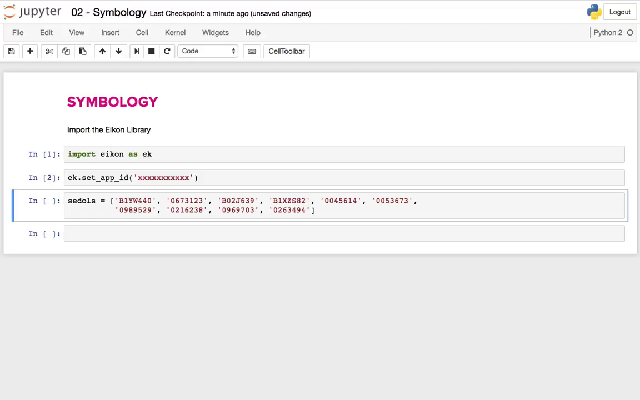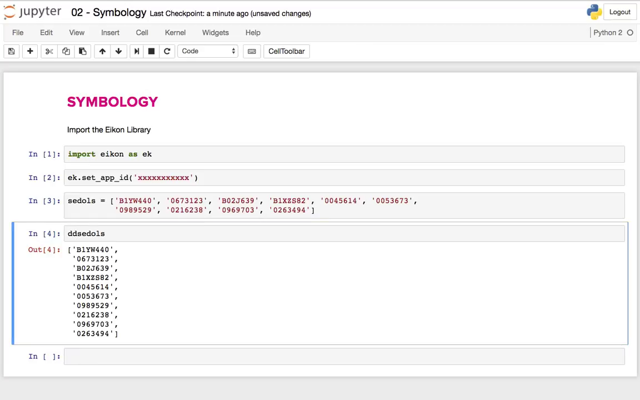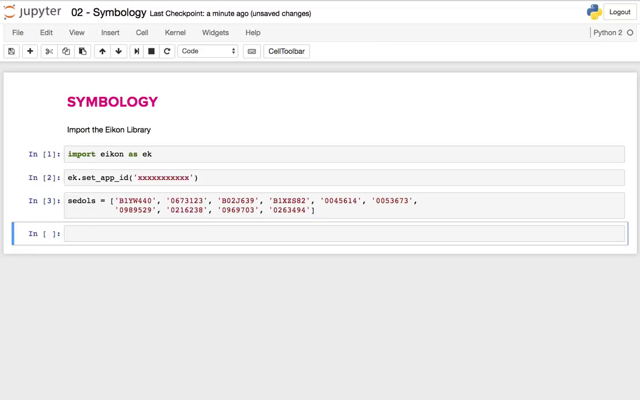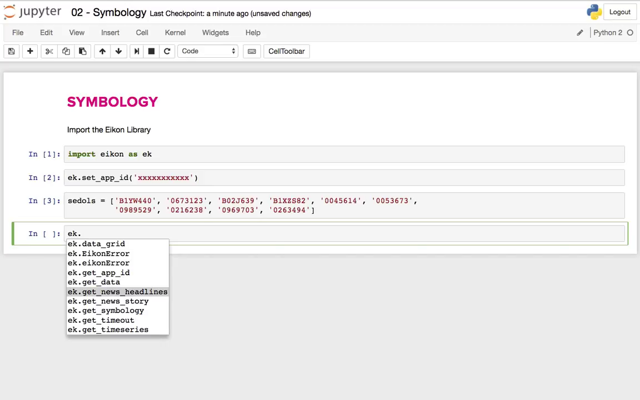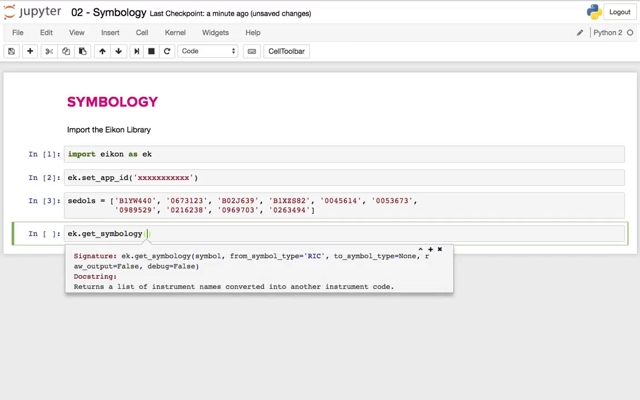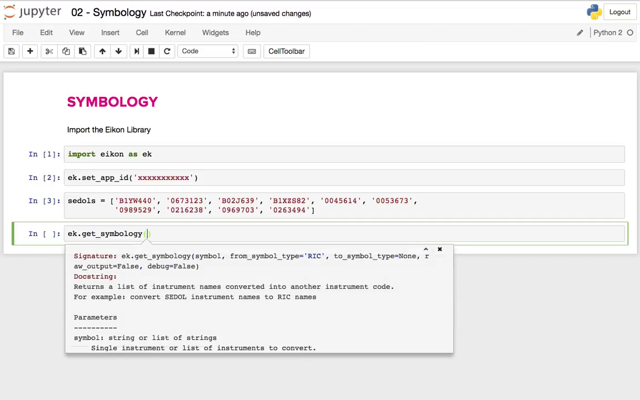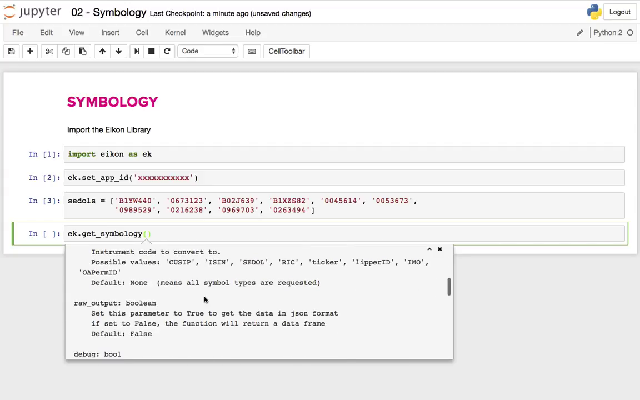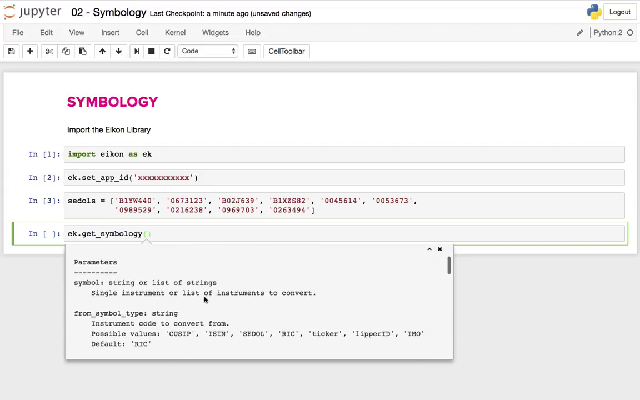Right? So let's say, for example, that we have a list of CUSIPs that I have already put in here. So I have an array of CUSIPs. Okay, so I can see all the CUSIPs that I have. And let's say that I want to convert these CUSIPs into ISINs and RICs. Right? So I can get EK, and then I can just see the list of functions that I have. So we're gonna get symbology. Okay, and I can see here all my docstring, which gives me all the parameters that I need to use for symbology.